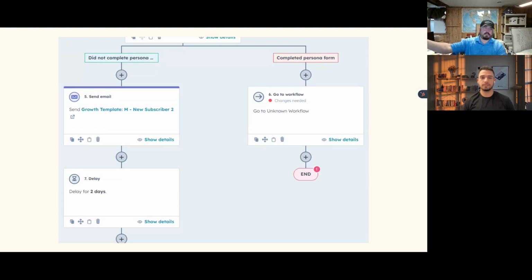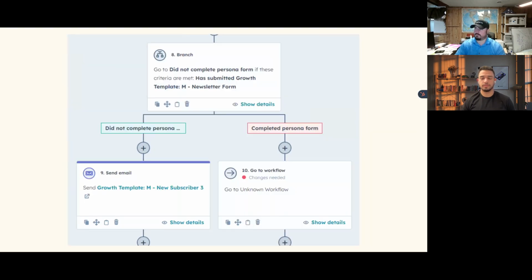If they did complete it, they'll end up on the right, where they'll go to some other workflow or someone will notify someone, something like that. If they did not, we're going to send out that second email. We're going to have another delay, a little bit shorter, letting them know that, hey, we're still here. And then it comes up to our next branch.